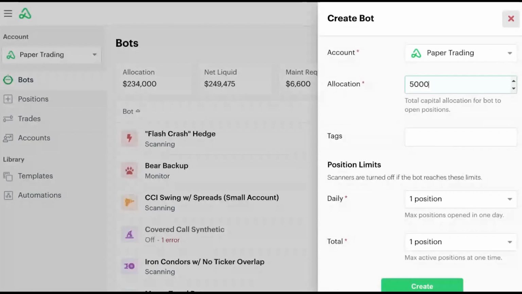Now, this is not the only place you can set some limits. You can do that when you actually enter the position as well. And you can set some limits on the number of contracts or how many shares you trade or up to a certain percentage of the bot's allocation. But this is like that last final fail stop at the end.